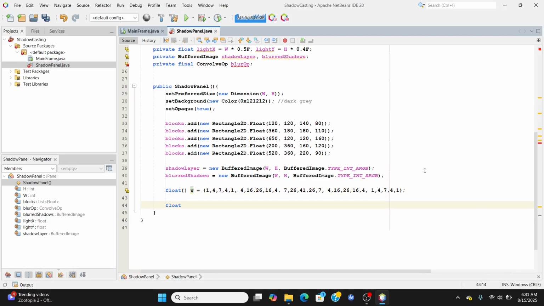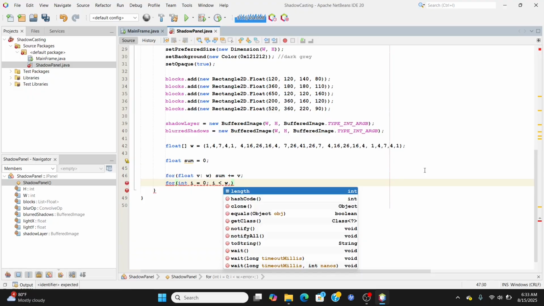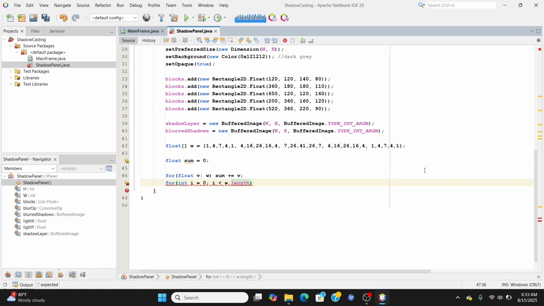First, we need to normalize the blur weights so the overall brightness stays the same after blurring. We start with a sum of 0. We loop through each weight and add it to the sum. Then this divides every weight by the total sum, so all the weights together equal 1.